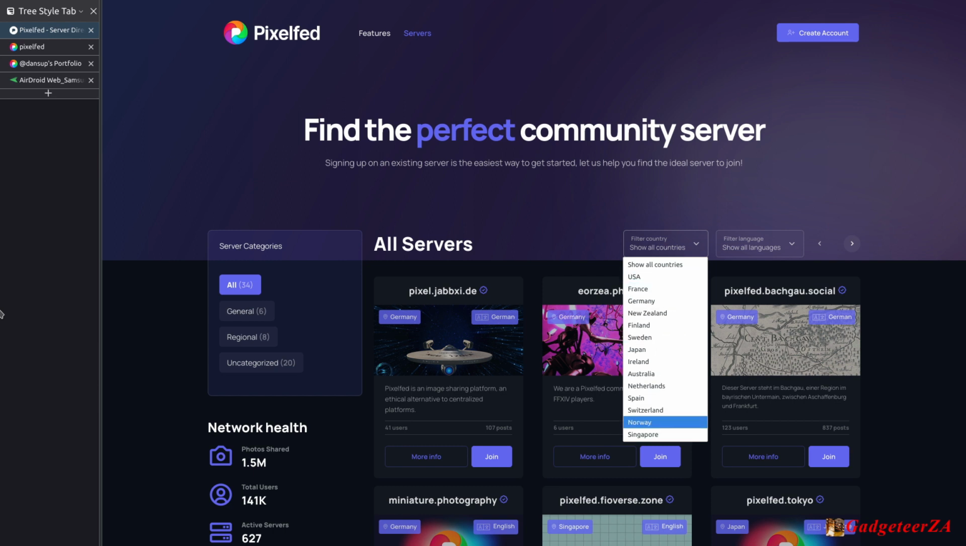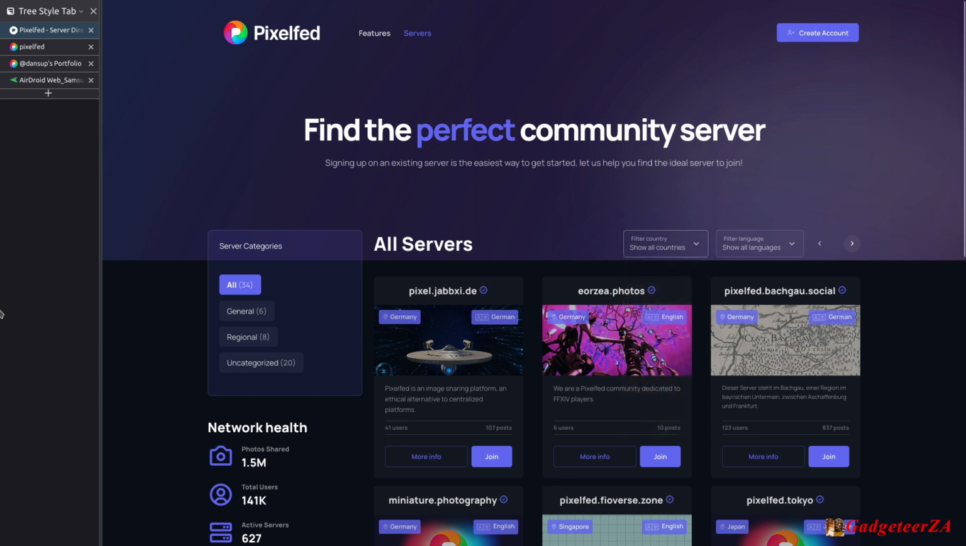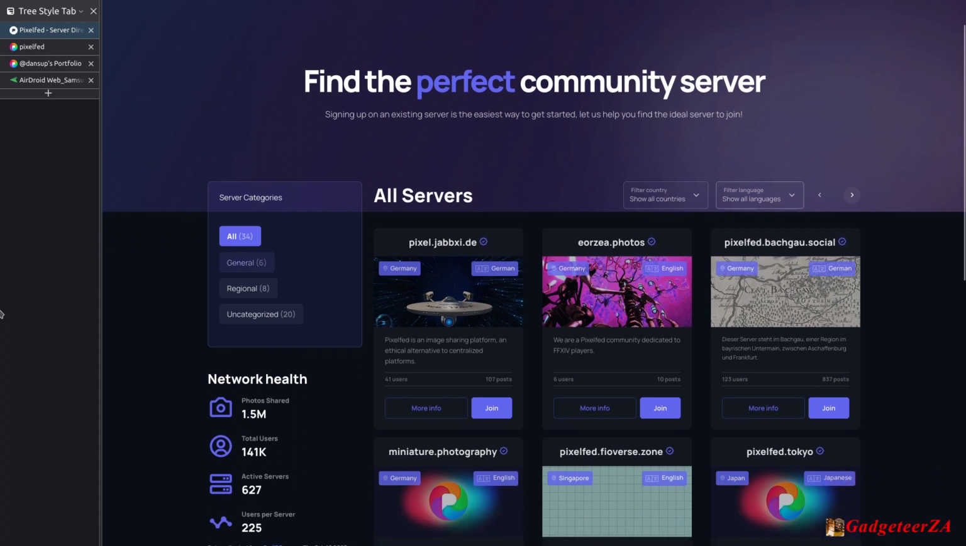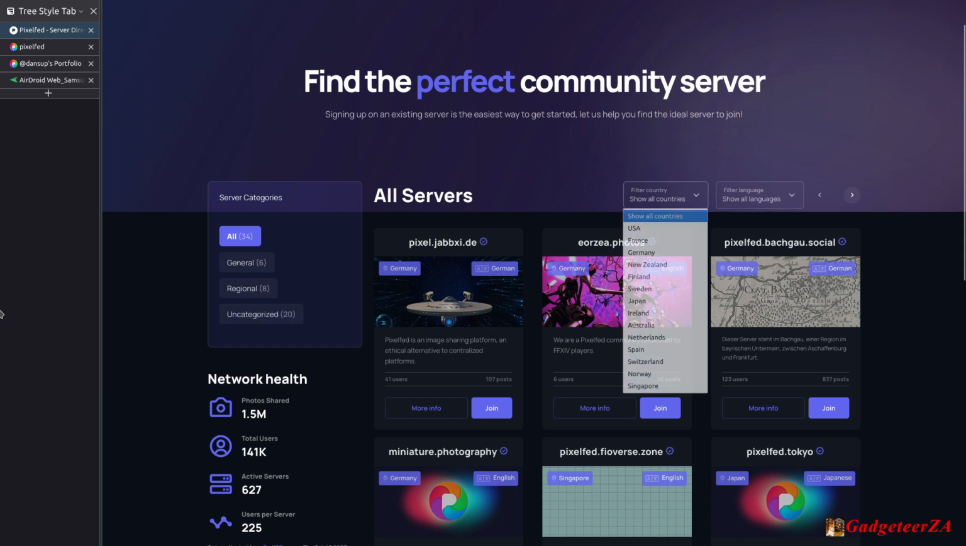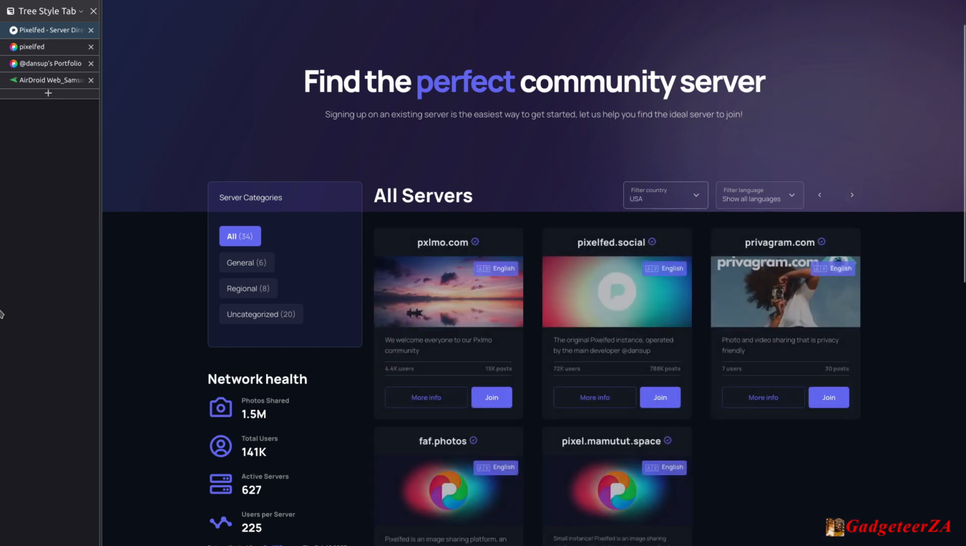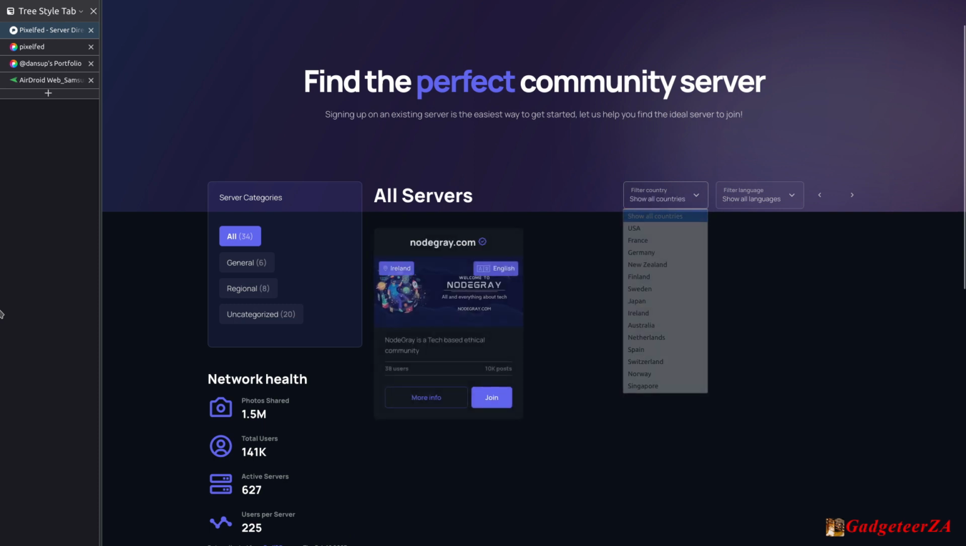So typically you might want to look for a country here. You might want to choose maybe your primary language as well. You can also filter over here between general, regional, and uncategorized. And here, if you choose this, obviously it's going to filter. If I check USA, these will be the USA bound servers, or say Ireland.